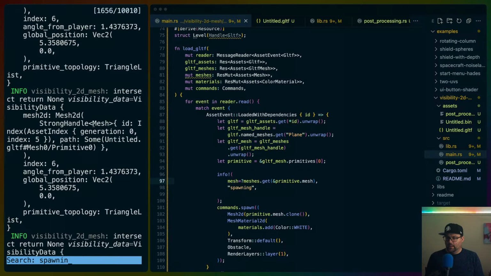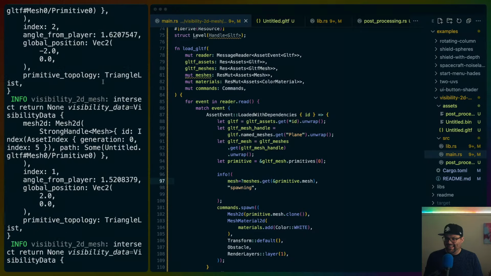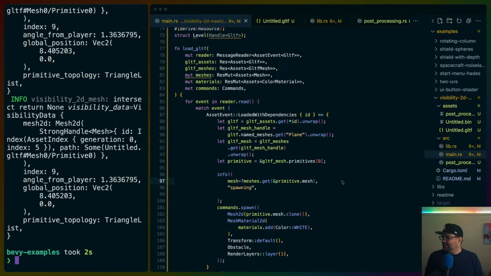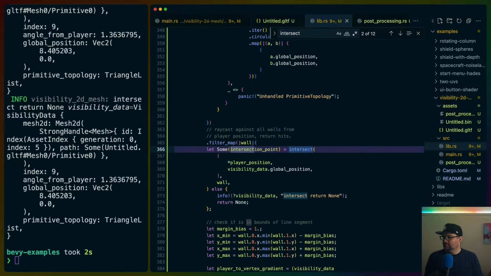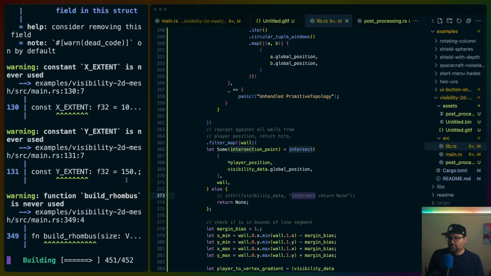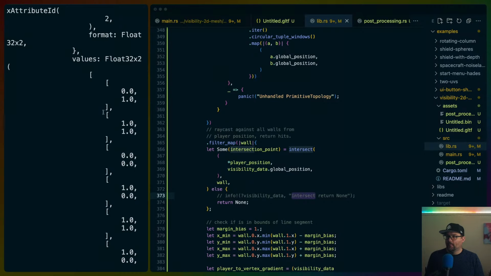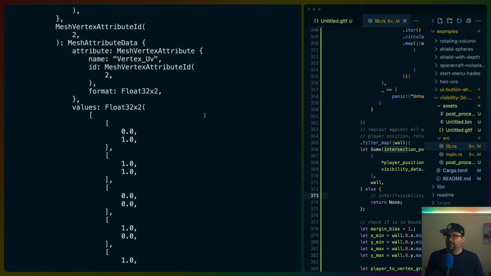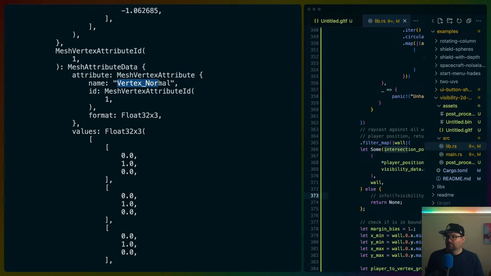So let's look for spawning. Oh, it runs that fast. Okay, we don't have spawning to look for, unfortunately. It is too far gone. Let's get rid of this other log. This is coming from intersect. So here's our mesh. Here's our normals.